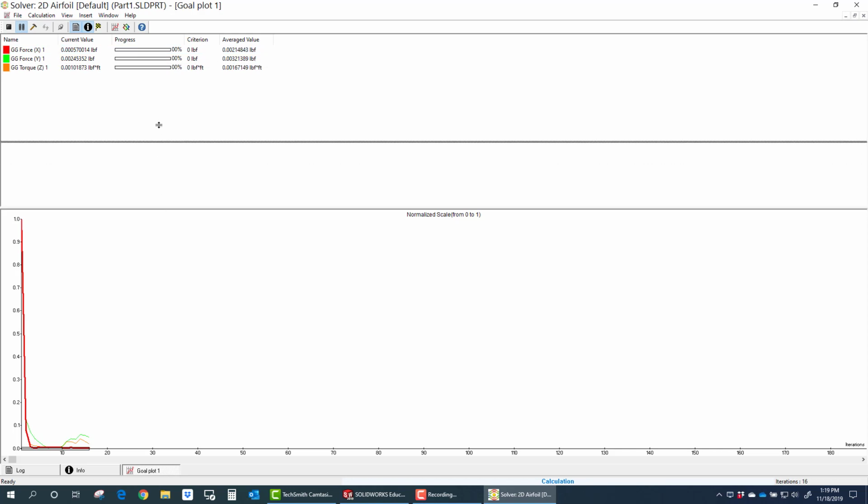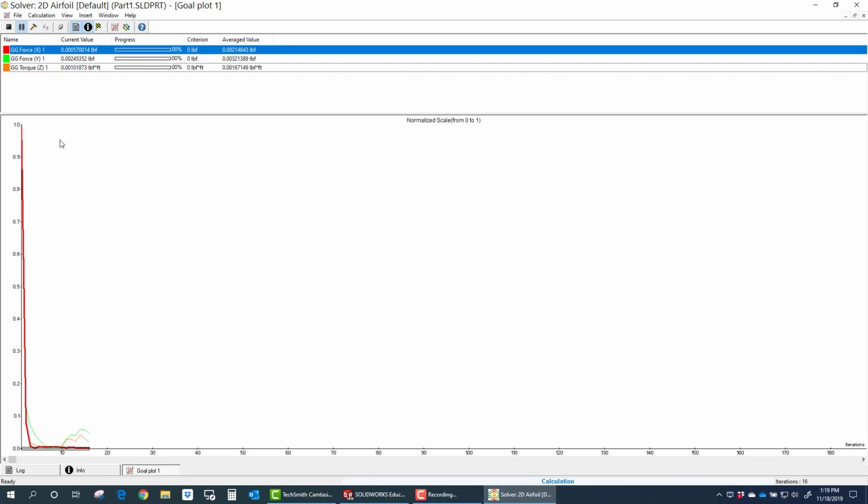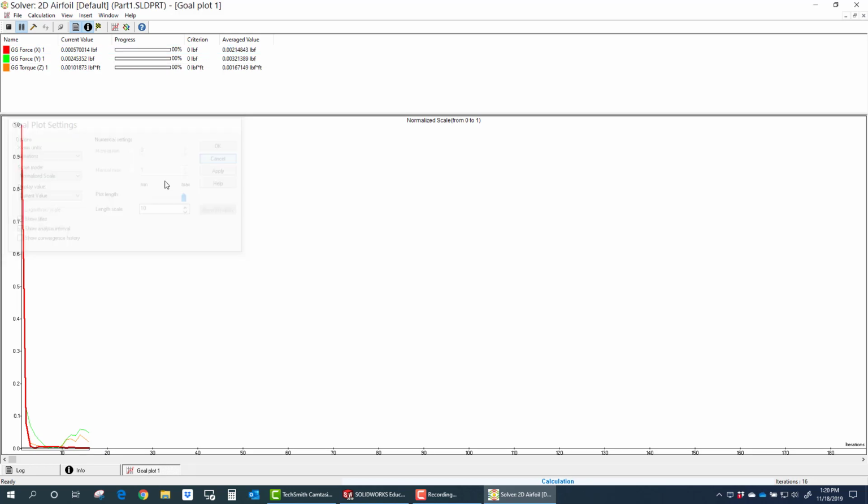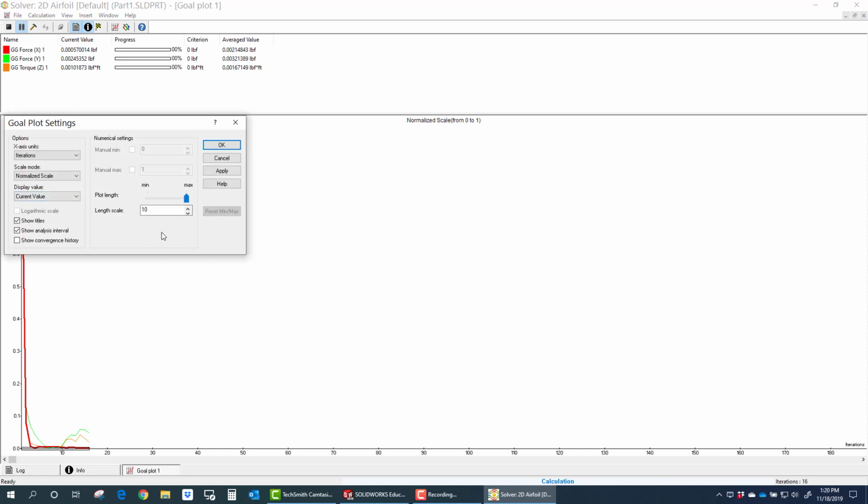You notice here you're going to get, by default, this normalized view of your goals, and then also current value and average value. Well, this is somewhat useful. I really don't like looking at normalized goals because they're scaled so much that sometimes you're fooled into thinking things are converged. I actually like to go in here and right click on that screen, change this to travels, change the scale mode to the absolute scale, and then usually I pull this length scale down a little bit.